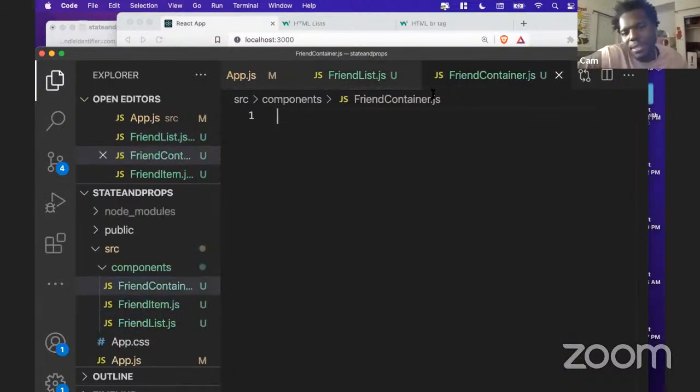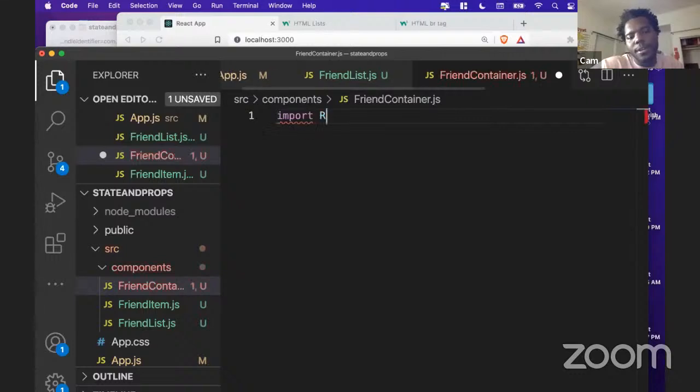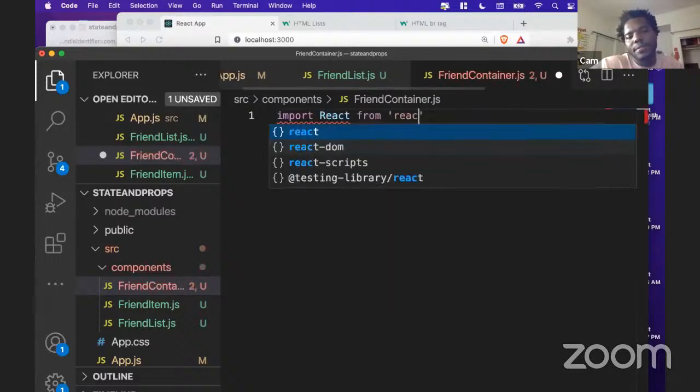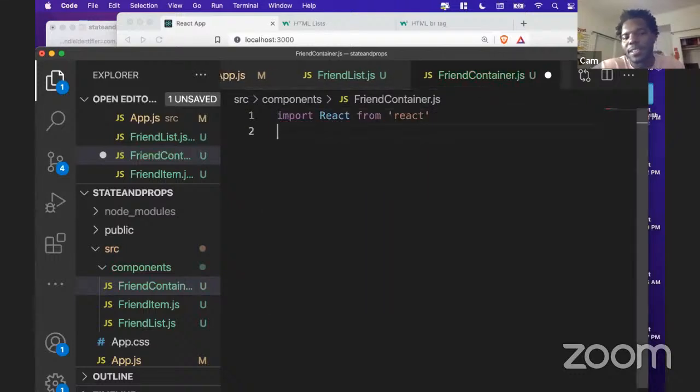So basically, let's say I make a new component and it's gonna be called friend container or something, all right? If I wanna make this component be a class-based component from the start, this is what I would do. First, I'm gonna import React from React. Boom, step one is complete.